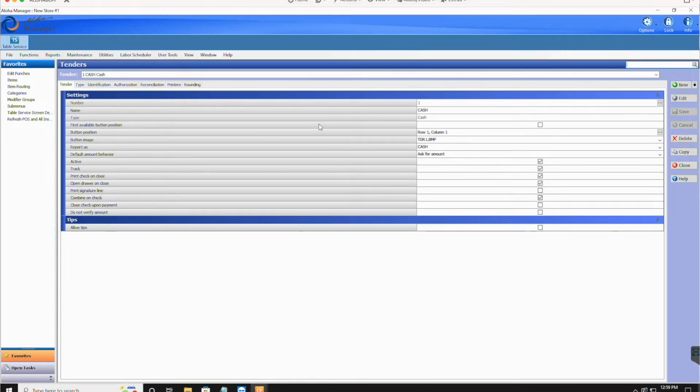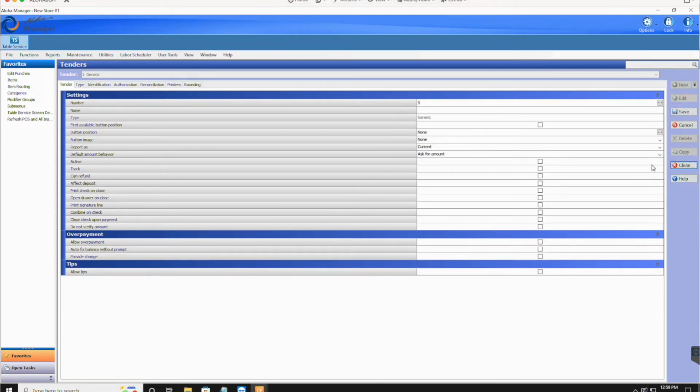So we're going to create a new generic tender button. The way we do that is we go over here to where it says New. There's a drop down here. Let's click on that. And here's all the different types of tender buttons that we can create. And what we want to do is just select generic. Say OK.